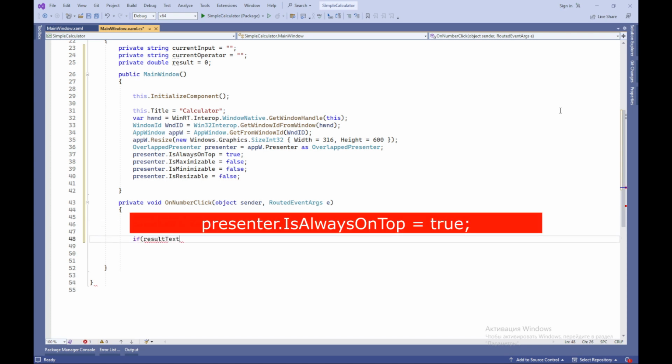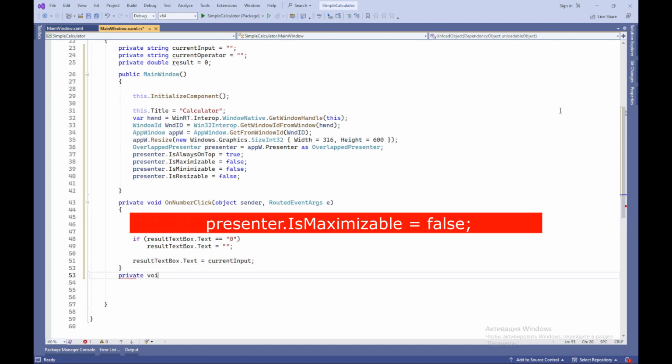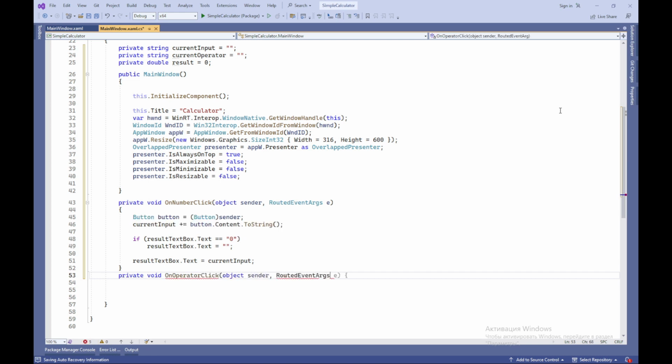IsAlwaysOnTop equals true, the flag is set to indicate that the window should always stay on top of other windows. This means that the window will be visible even above other active windows. IsMaximizable equals false disables window maximization by the user. This means that the user won't be able to maximize the window to full screen.